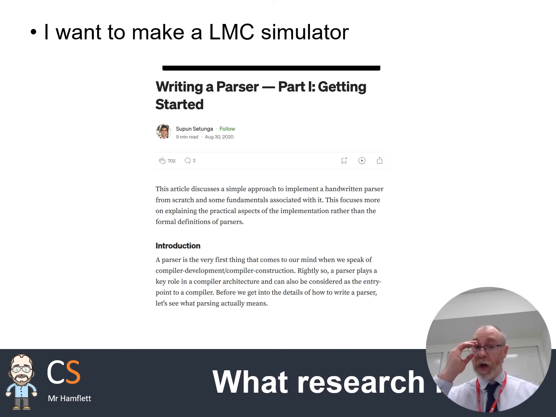So let's say you were going to do an LMC simulator. There are example simulators out there. You could maybe look at the code and write it yourself, or you can work out how to write a simulator. How do you write a simple assembler? Looking at how I parse text and turn it into something I can do something with, parsers become part of the research. And this is kind of where the detail comes in.